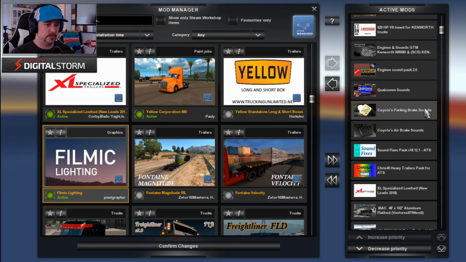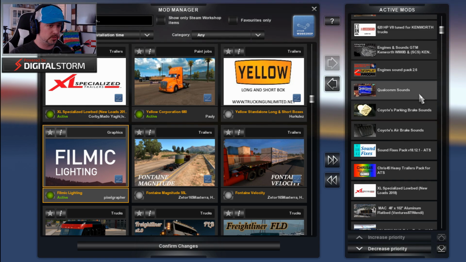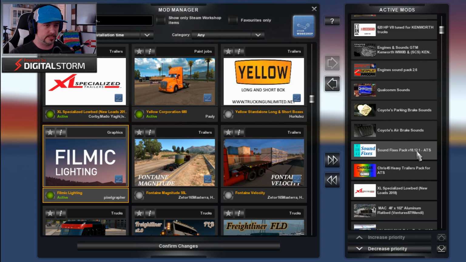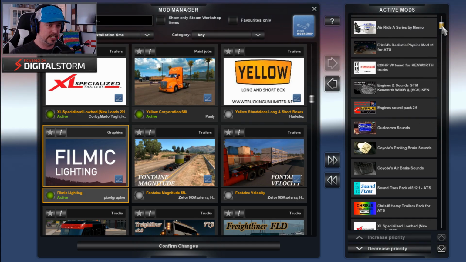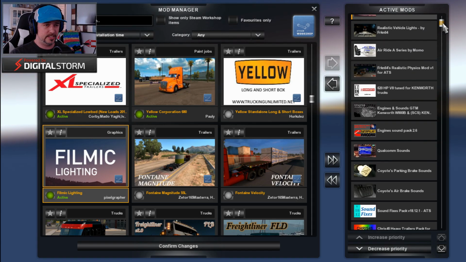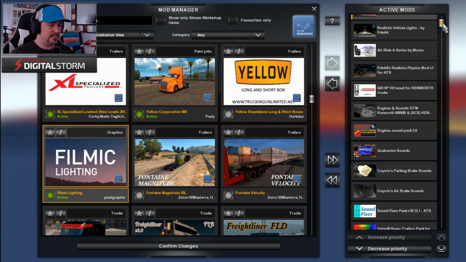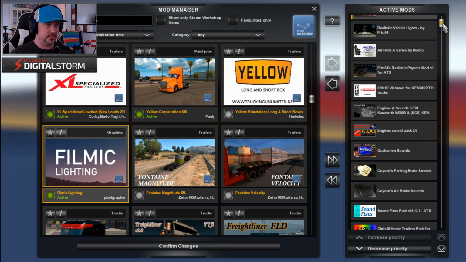These four right here are the go-tos. They're all on Steam Workshop, so don't worry about that. Coyote Air Brake Sound Fix, Coyote Park and Brake, Qualcomm, and Engine Sounds Pack are all on there. Actually, Engine Sounds for the 900B is on there. The V8 tuned Kenworth trucks and the T800 sounds are all on Steam Workshop. So there you go. You can actually grab all of those and be driving around and sound like mine.